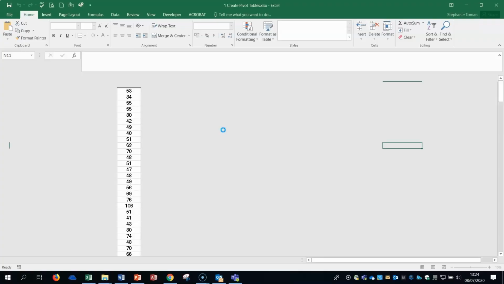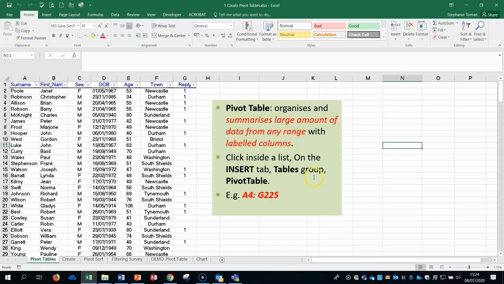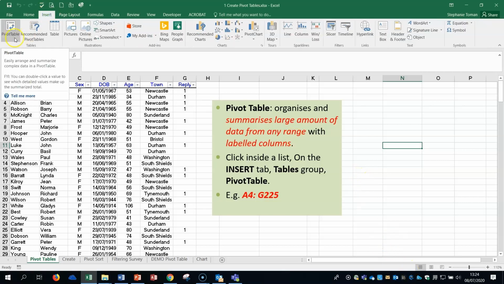And pivot tables are great for showing lots of information in different ways. Obviously, you can do it in charts as well. I like the charts myself, but pivot tables are really good too. So pivot table is found in the Insert tab and right in the top left-hand corner. Easily arrange and summarize complex data in a pivot table.